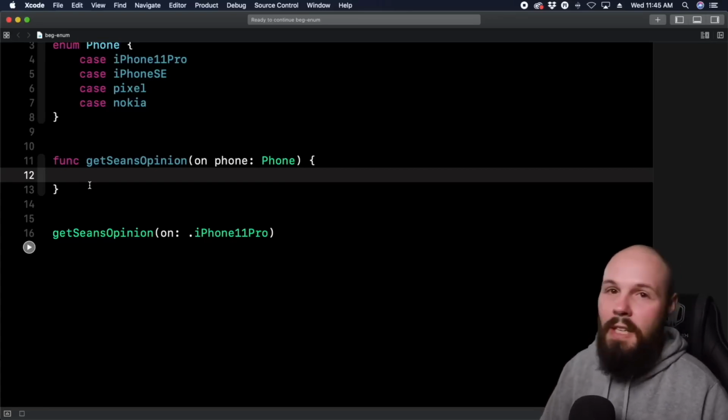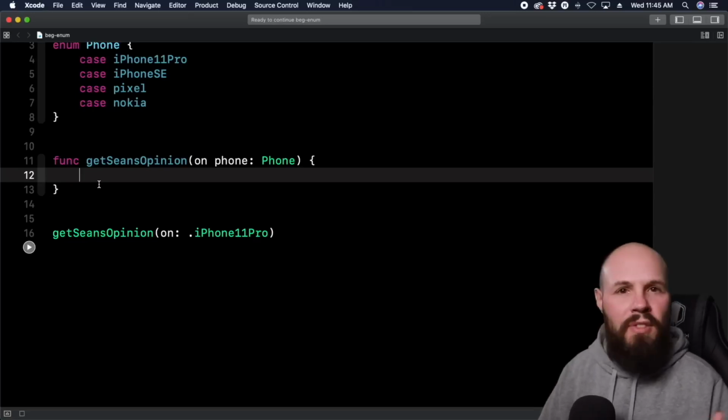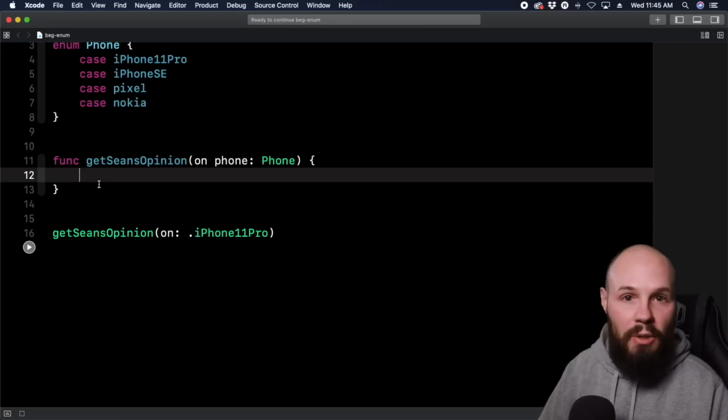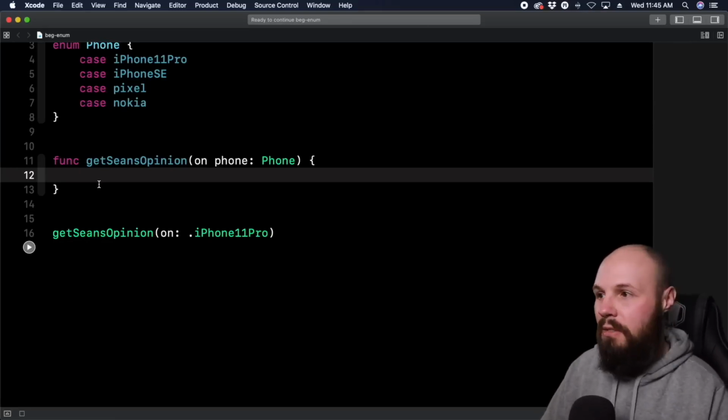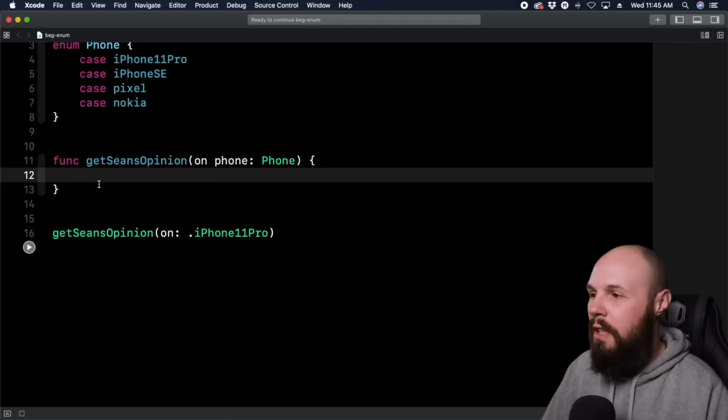Back to writing the logic in this function. We're going to build upon a previous video where we did if statements, right? Because there are multiple paths. We talked about how you can do the if else and then else if to go down multiple paths. But we have four paths to take care of: iPhone 11 Pro, iPhone SE, Nokia, and Pixel, to get Sean's opinion on each one. So let's do that.